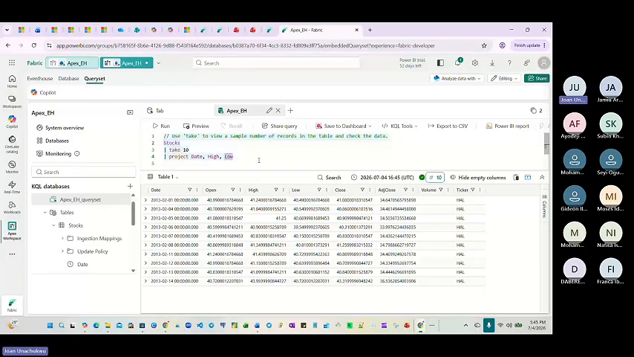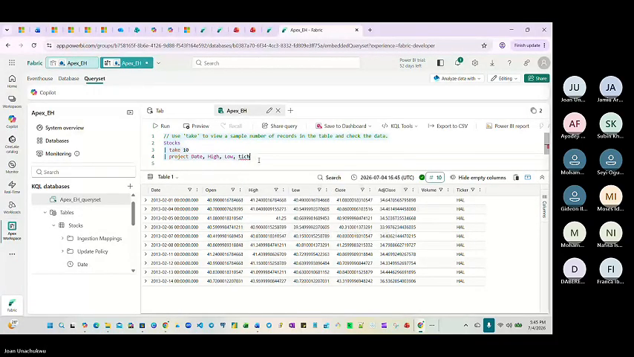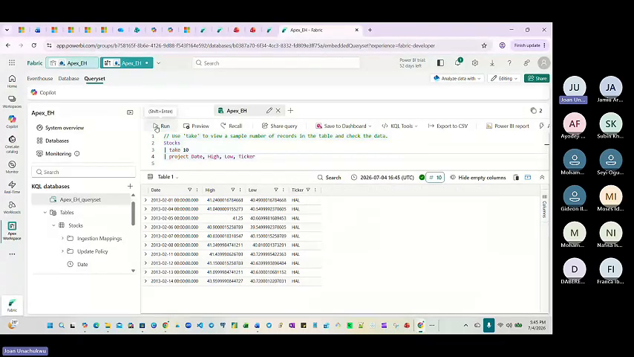See how this IntelliSense works. It makes it easy for you. And then let me give it ticker. All right, and then I'm just going to run this code. So you see what happens? Just like SQL, KQL works the same way. You can see it's filtered our data into date, high, low, and ticker.